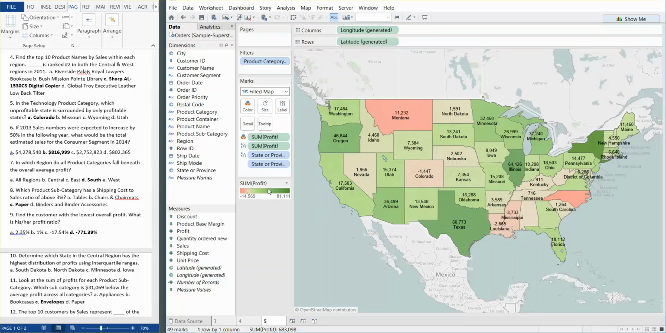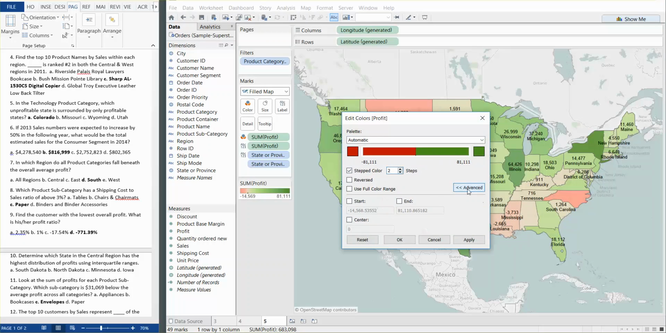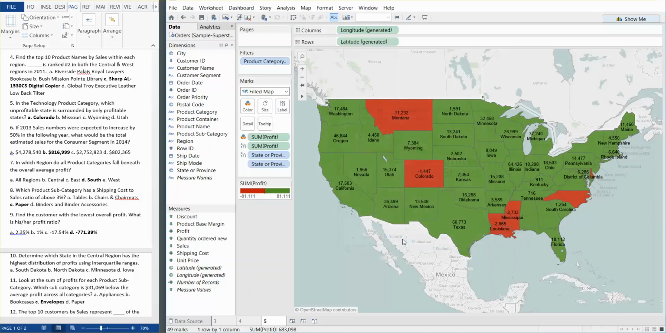But one thing I'd like to do is, if you double click on color and select step, and instead of 5 steps you select 2 steps and select advanced and center it at 0, apply, okay. You can now see a much bigger contrast, and you can see that Colorado is clearly the correct answer for number 5.